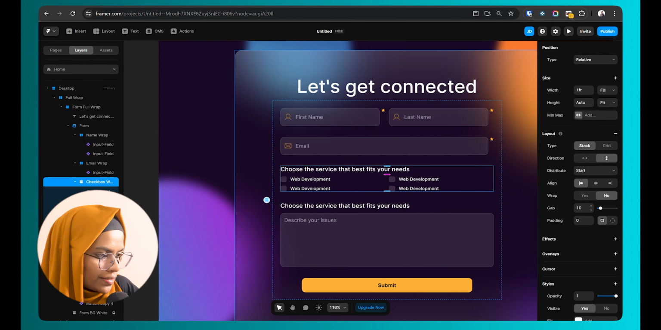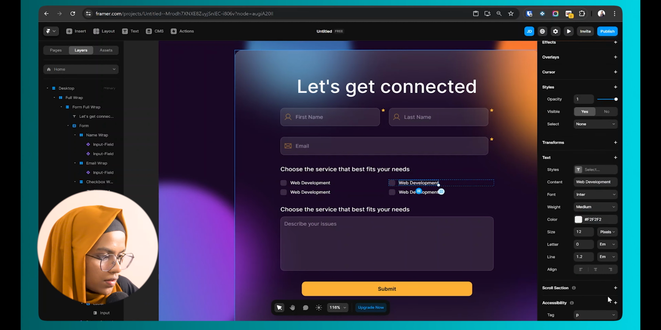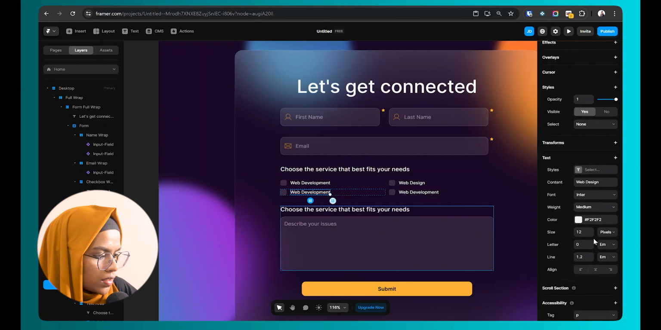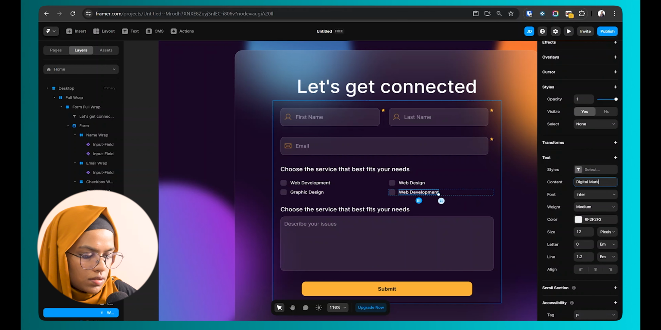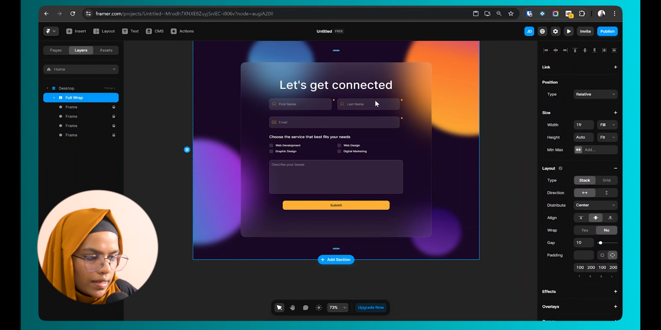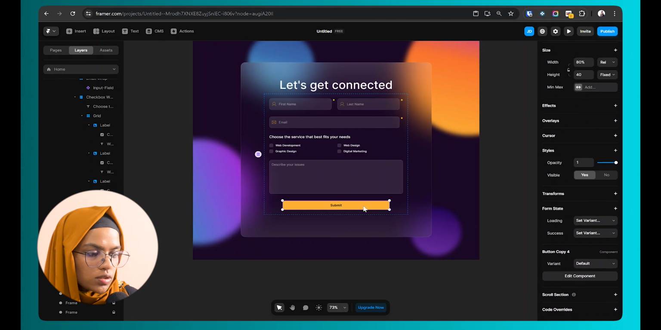Now let me do the adjustment to it. Web development, and this will be web design, and this will be the graphic design, this will be digital marketing. Let me delete this one, so that we have designed this contact form. So after collecting all the details and making the submission, it should take me to the thank you page. So all the data should be stored somewhere else.